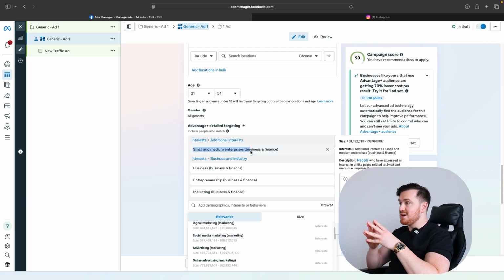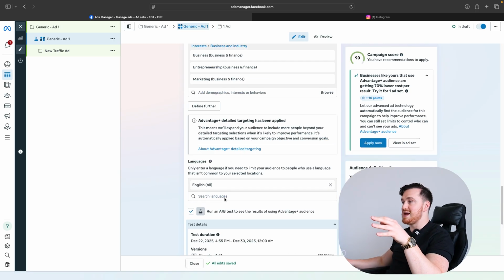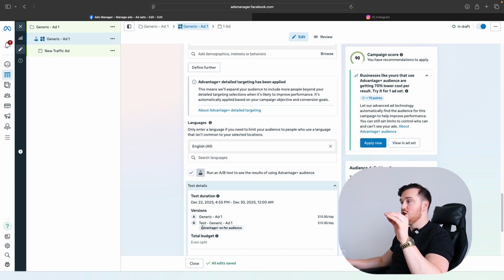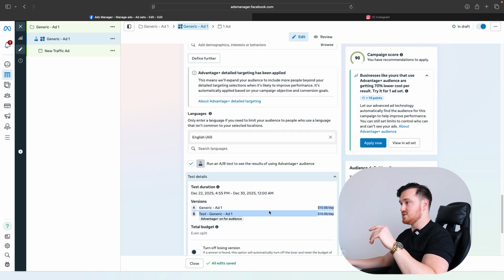Targeting matters, but as the Meta AIs are getting more and more advanced, again, less of it matters, and what matters more is the content that you're putting out and what exactly you're saying. Meta is going to take the transcript that you have and feed it to the people that they think is best, especially once you do the A/B test that we spoke about here. So it's going to take that $20 and split it 10 and 10. 10 is going to be to your audience that we're targeting, and the other is going to be Advantage Plus on that audience, okay?